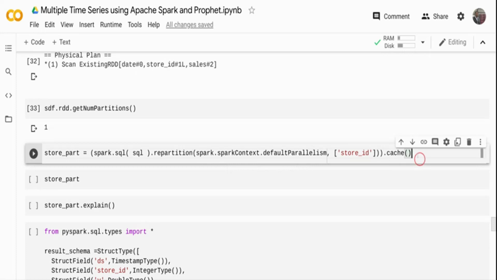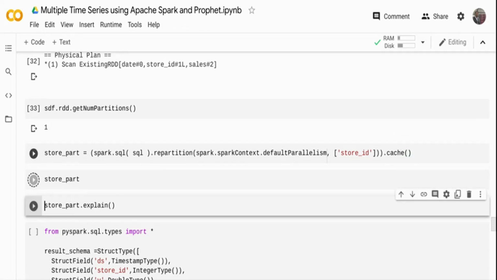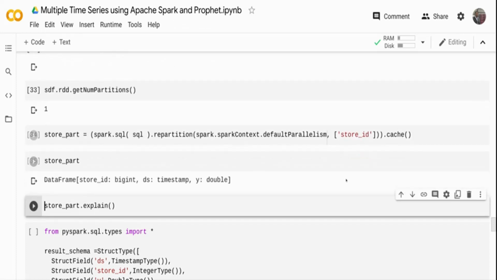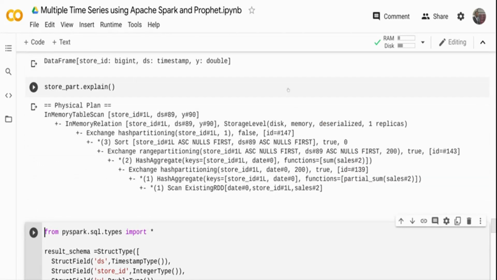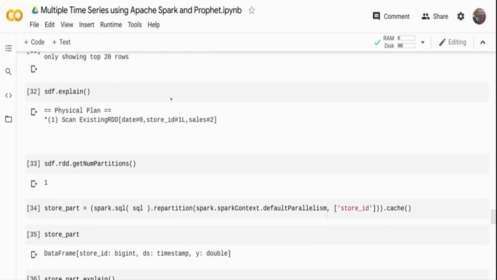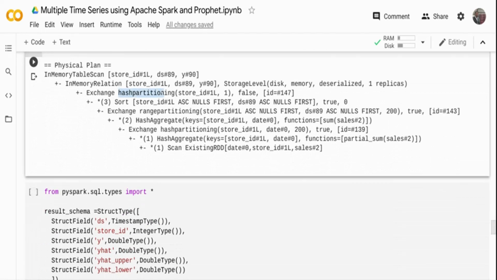Now once I run this, it has repartitioned the data, and you will not see much of a difference in the output. Let me do an explain plan now. Earlier you saw the plan was just an RDD function, right? But now if you see the plan, it has done a lot of hash partitioning with the store ID, so it has created multiple partitions of your data.